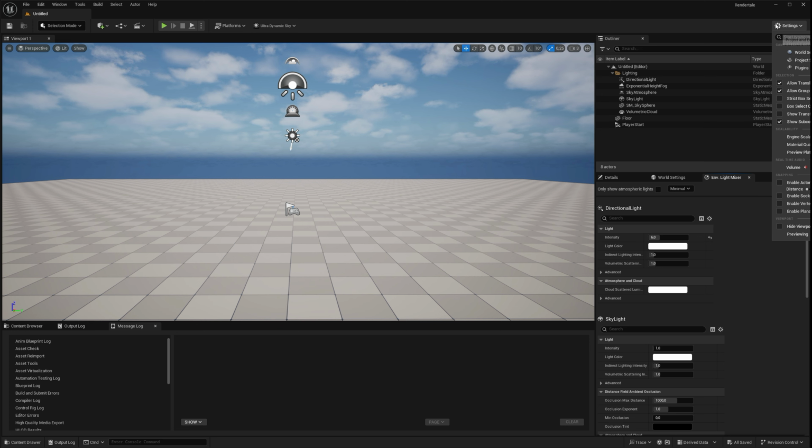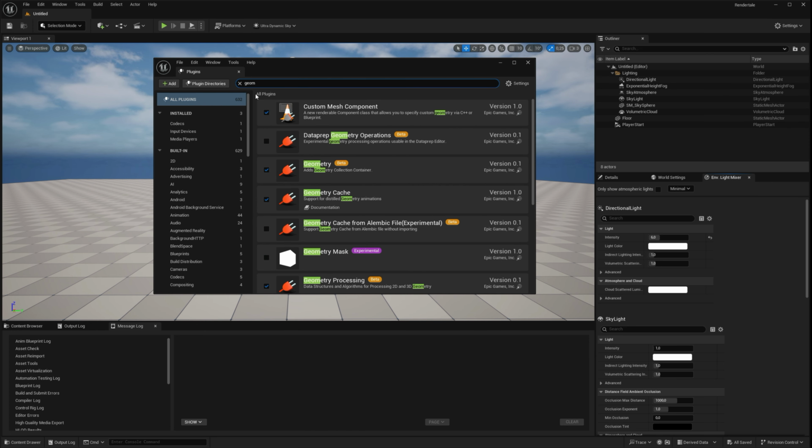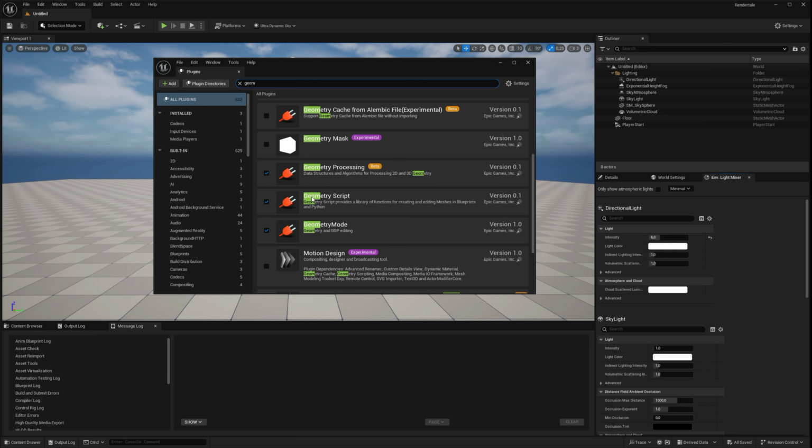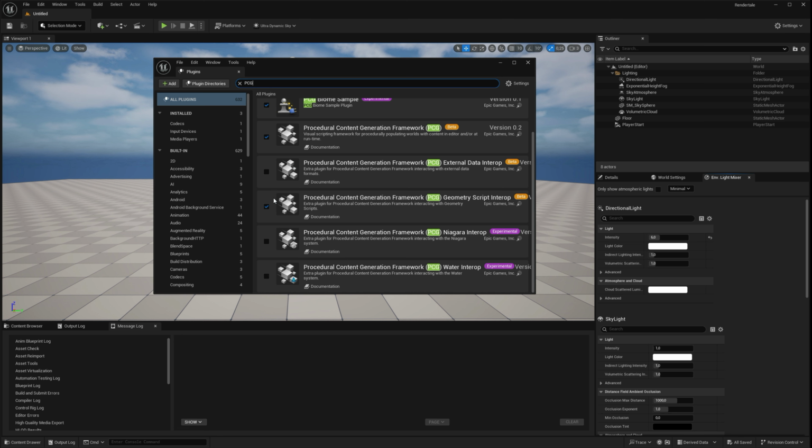Next, jump into the Plugins menu and enable the Geometry Script plugin. We'll need this for some of the procedural stuff we're about to set up. While you're there, also turn on the Procedural Content Generation framework plugin. That's the main framework we'll be using for this whole process.